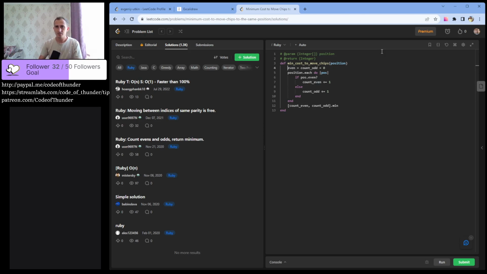No, let's call it even and odd, something like this, and it's gonna be an array 0, 0, array like this. Now let's do this operation. If our position is even, we're gonna get 0. If our position is odd, we're gonna get 1.